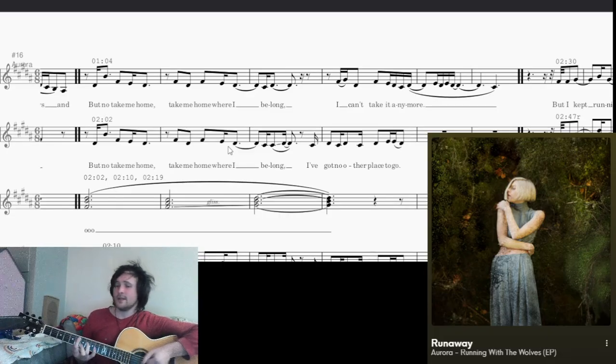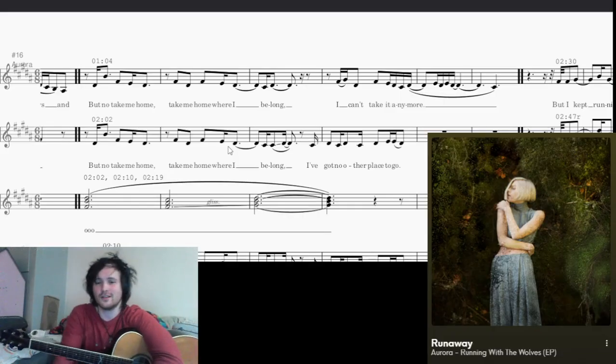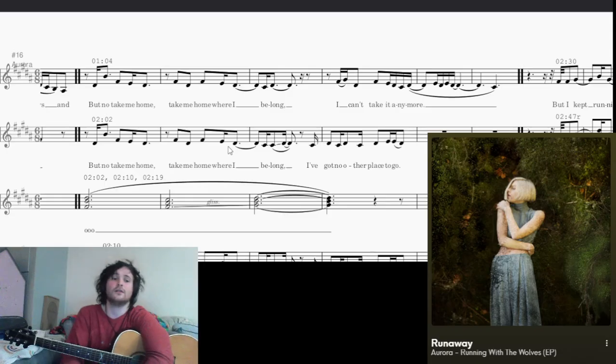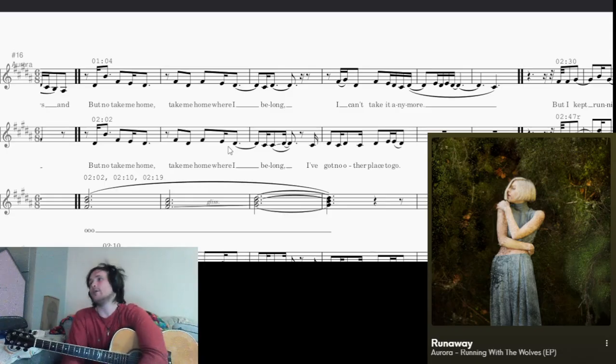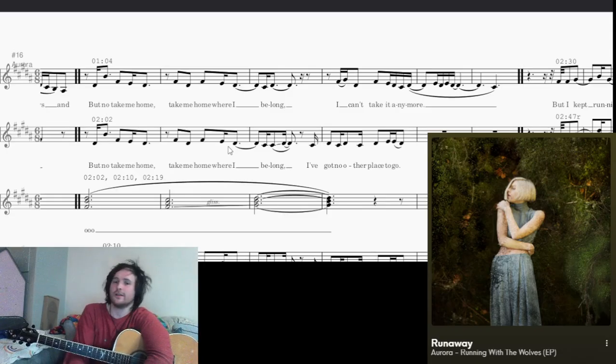"I can't take it anymore." Big crescendo towards that end note. It's just lovely. Again, not many melismas, but one to end the phrase here. It's almost like the most important word in each phrase is given a melisma, and it makes a lot of sense.